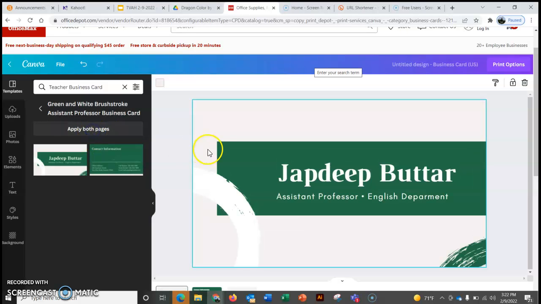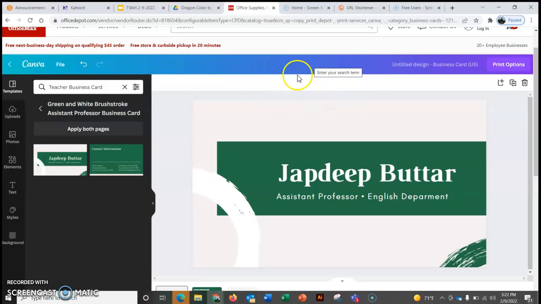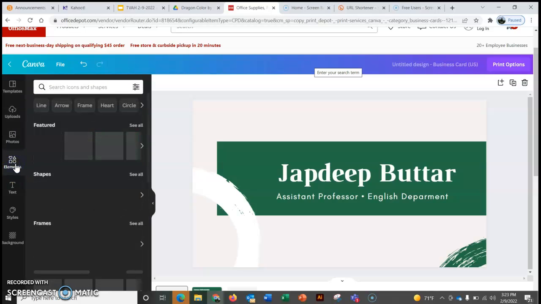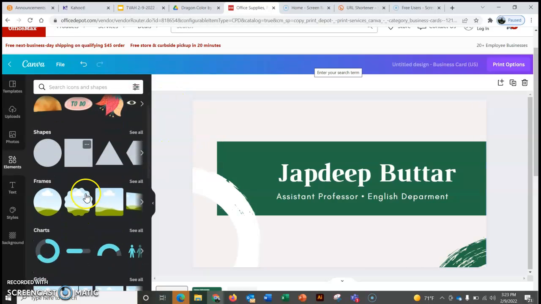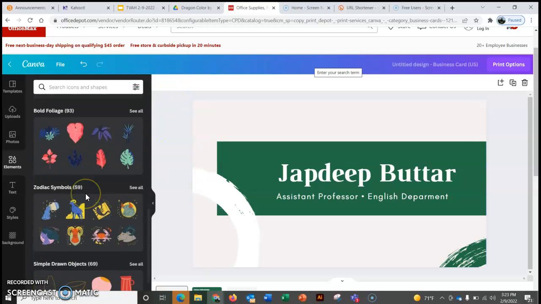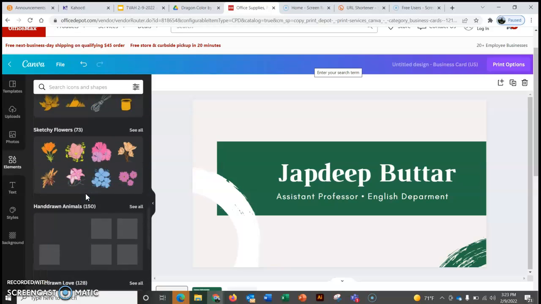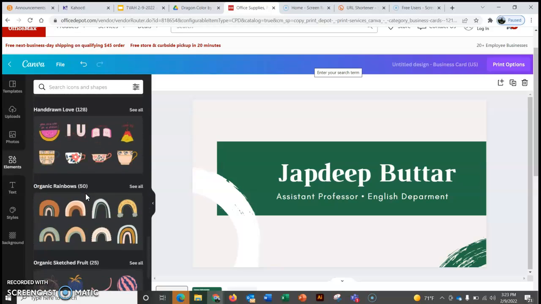Okay, I've applied to both pages. I don't want to search for anything. This is the one I want. Okay, I don't know what it was doing or why it was behaving weirdly, but here we go. So these are all the different kinds of elements that I can add. Look at all that clip art that I can add. I can add just anything.